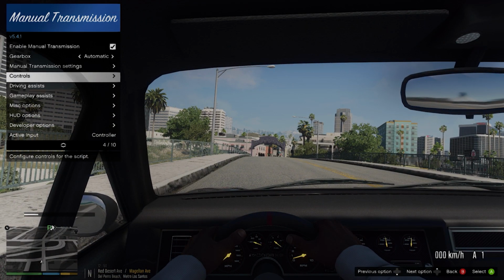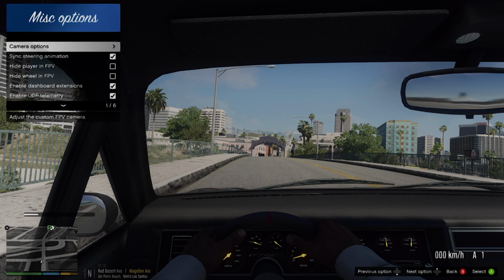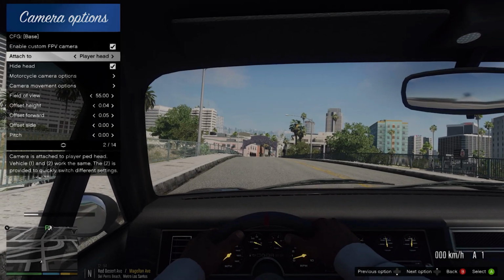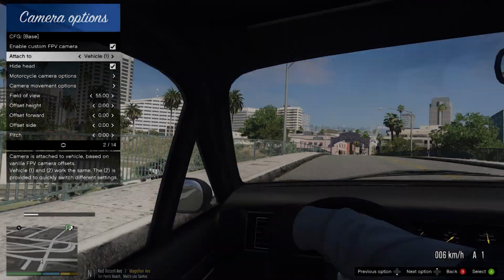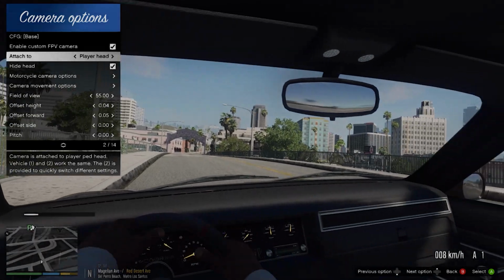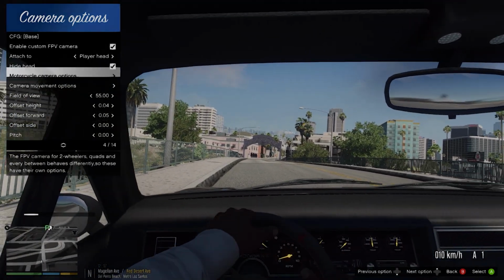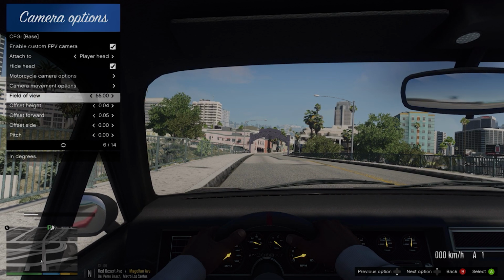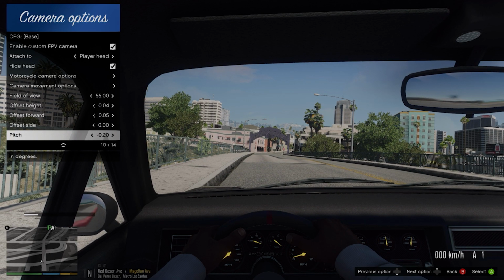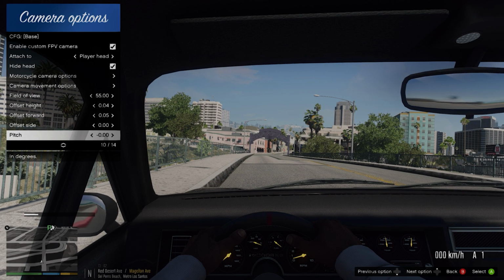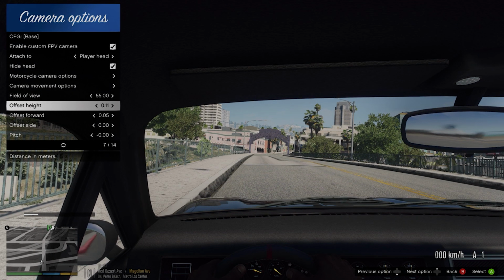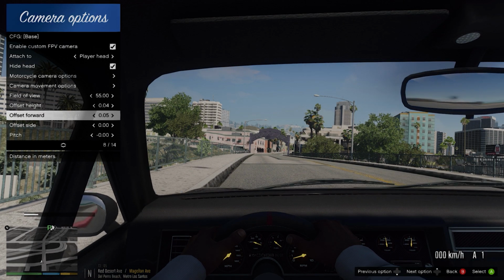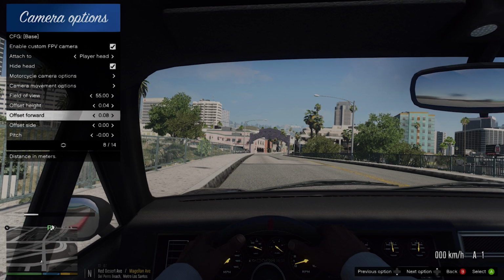So just go to miscellaneous options, camera options. You can decide to have it on the player's head, which is the standard, which I would recommend, or the vehicle. You can also adjust where the camera is positioned, so you can have the pitch, how it's tilted, and the height. If you've got a vehicle with a higher windshield, then you can adjust it accordingly. How far forward you want it, how far back.